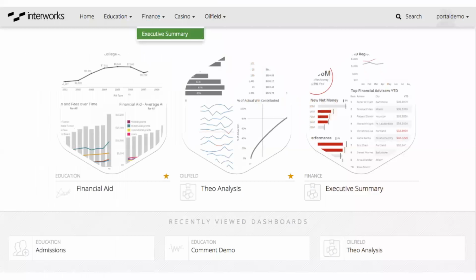So what does this look like? It looks like a lot of different things. Because it is a web page, it's very customizable. I have on my screen now our example of a portal, this is our demo portal that we show off to new clients at Interworks. This is what it could look like. This is absolutely not what it has to look like for your organization.